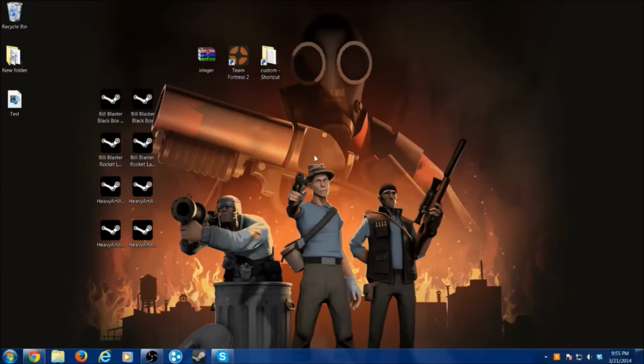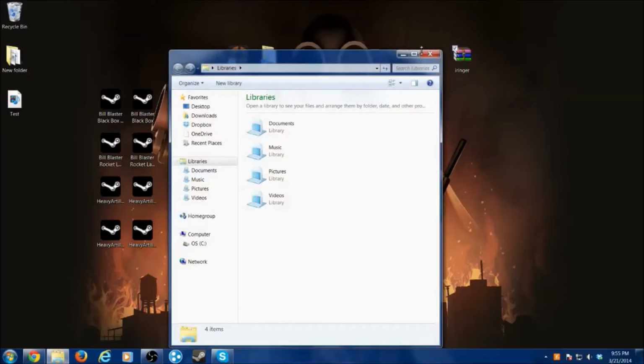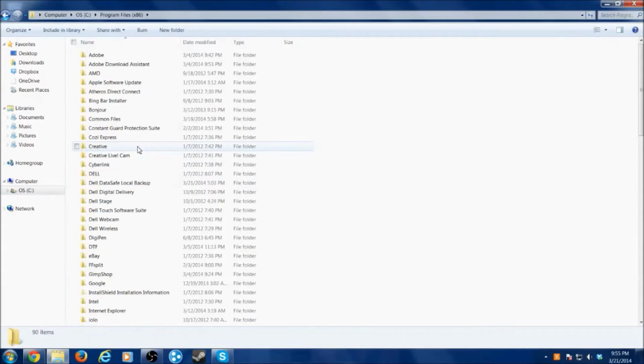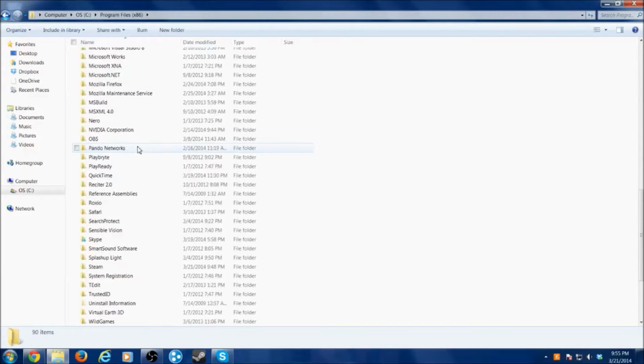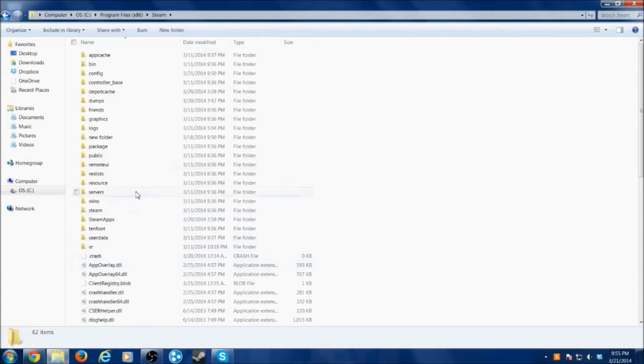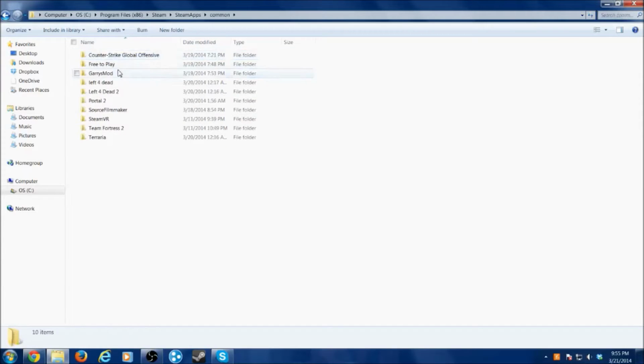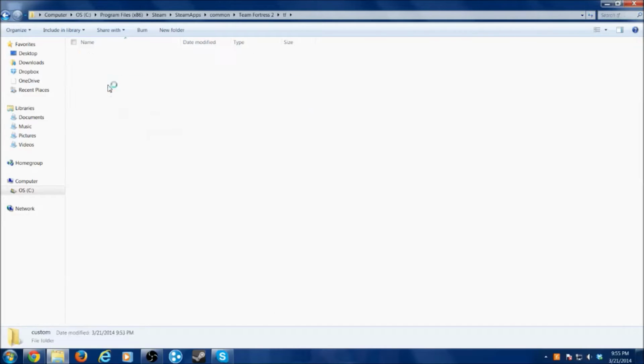Now, once you download it, we're going to show you the WinRAR method first. You're going to want to go to your custom folder in your TF2. If you don't know how to get there, I'll show you. You're going to open this up and go to OS C, then Program Files x86, then Steam Apps. This will be in the description. Then Common, Team Fortress 2, TF, Custom.